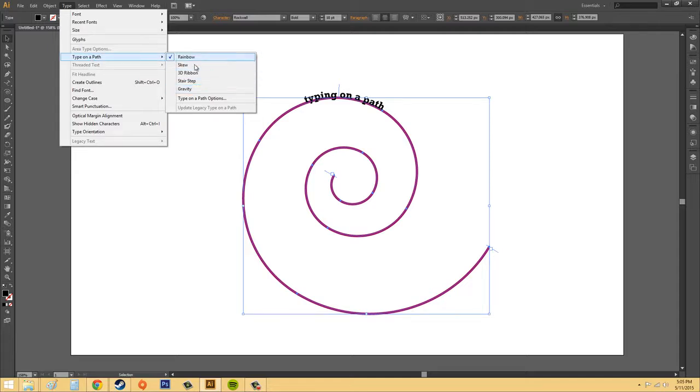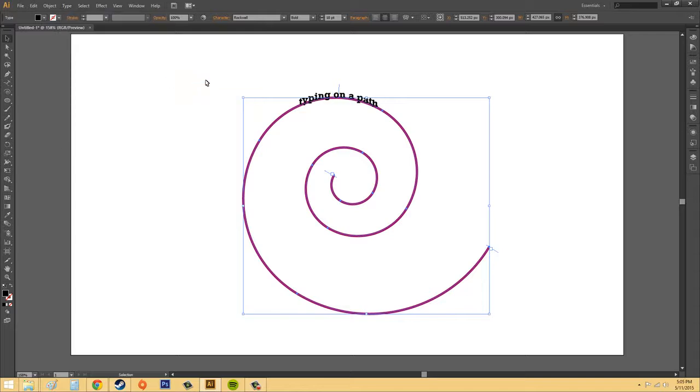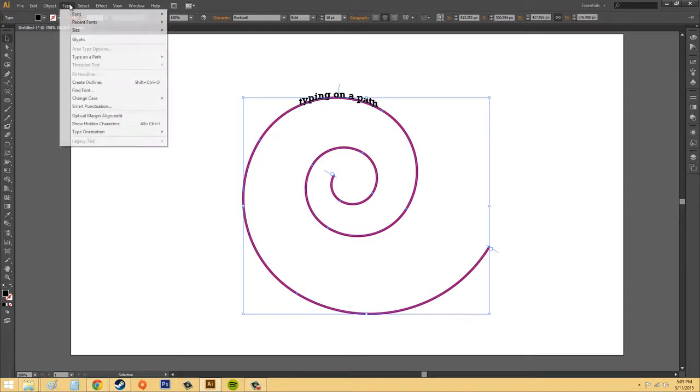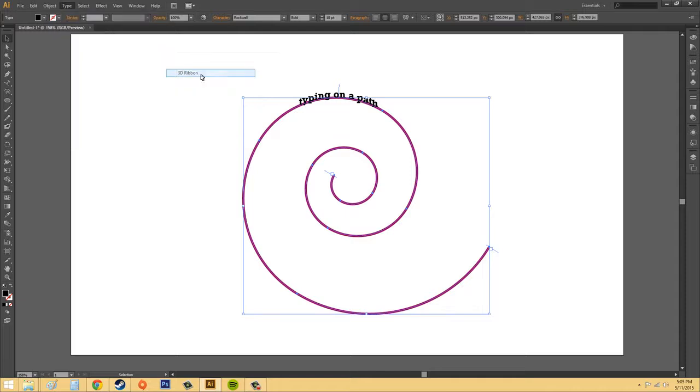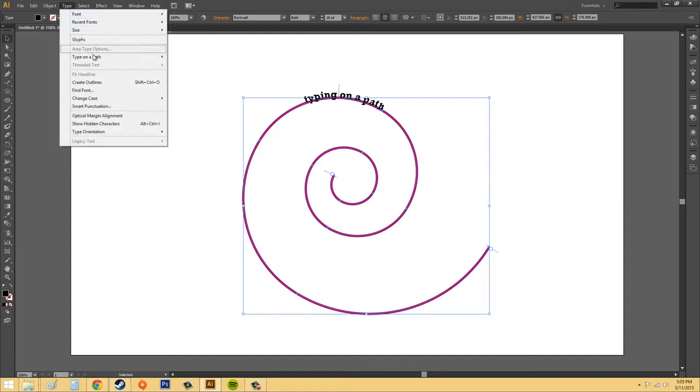And then we've got a couple different things here that are effects. So we've got rainbow, skew, 3D ribbon, stair step, and gravity. Let's try something. Here's stair step. As you can see, when it's going up and down, it's going into a stepping kind of motion. And here's 3D ribbon. So you want to go ahead and, on your own time, check out these different effects and see what they do.